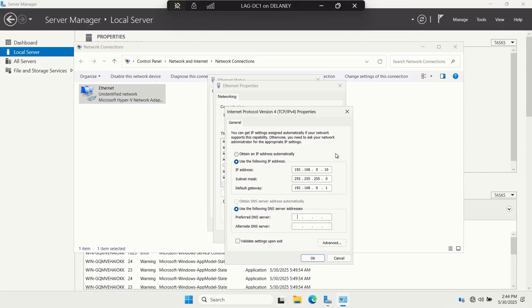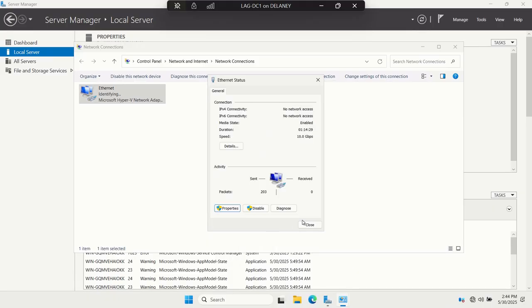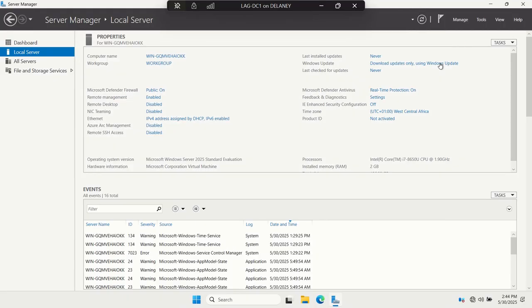Since this is going to be the first domain controller, which in most cases by default also serves as the DNS server, I will put the IP address of this server there, 192.168.0.10. Then I will say OK, and I will say OK, and I will close it. And that is how to set the IP address. Now, if you look, this information has changed. This one has also changed. So it might take some seconds after you have configured before you see the changes.